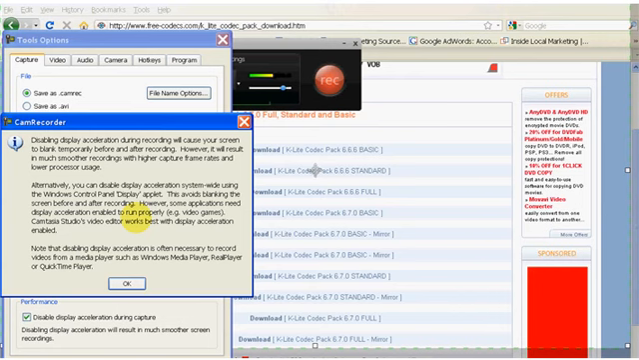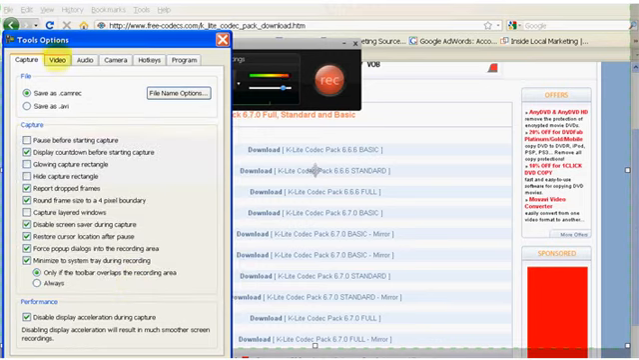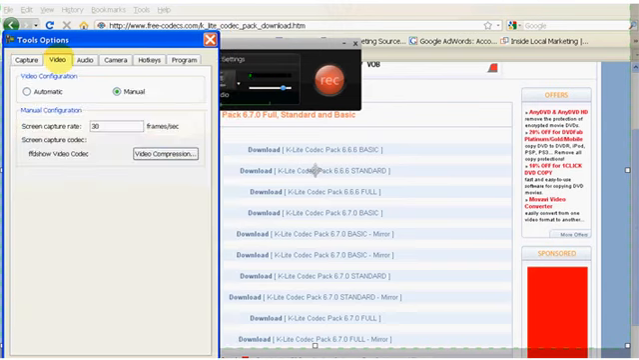The next thing we want to configure is video, so click on the video tab here, and you want to choose manual. So click the manual radio button, and then you'll be able to configure these things down here. Choose 30 frames. Default, I believe, is 15, but you want 30, get better quality. And then you want to choose the codec, so you click on video compression, and this will come up.